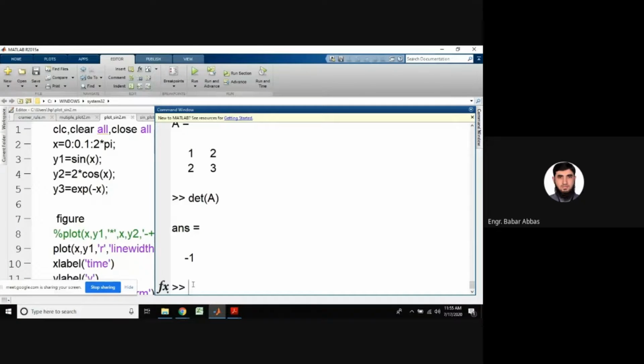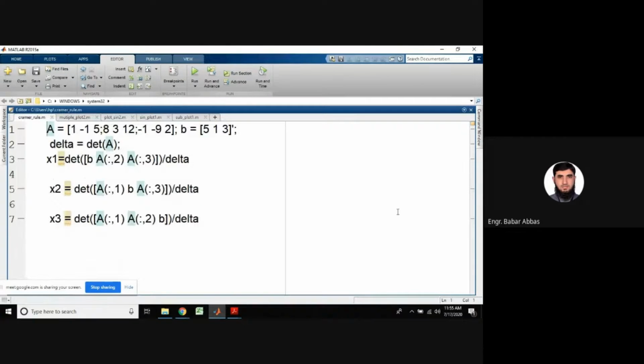Okay, we have just discussed the colon operator and matrices. So sometimes it can help us. For example, I'm having a Cramer rule example, and in this example we're having a matrix A equal to 1 minus 1 5, 8 3 12 semicolon minus 1 minus 9 2. This is a 3 cross 3 matrix, and this is a linear equation, just like how we can use in the Cramer rule.